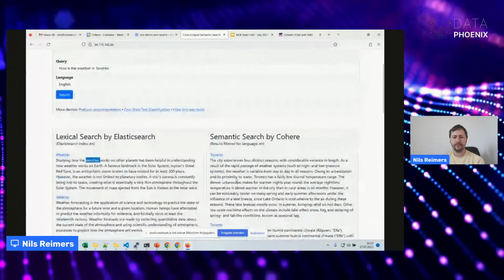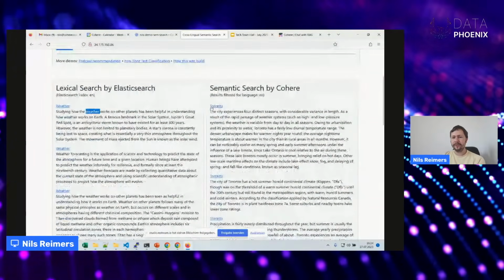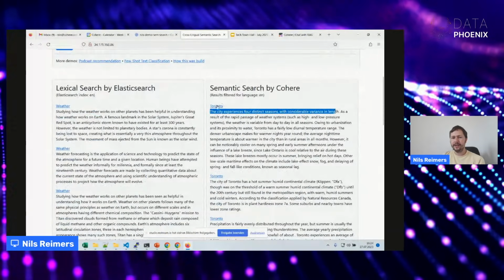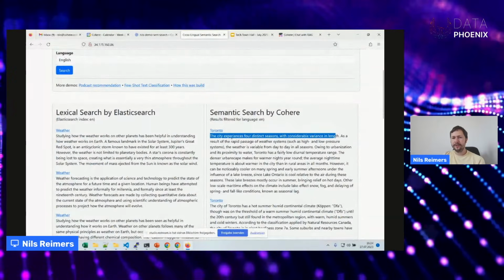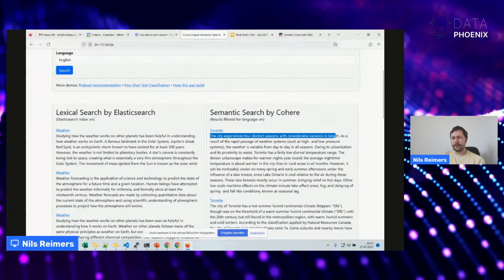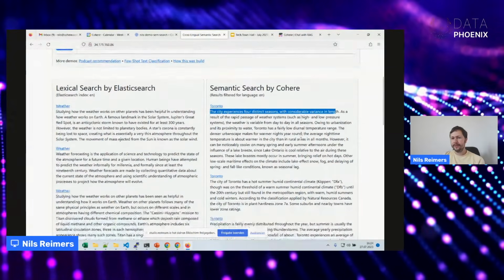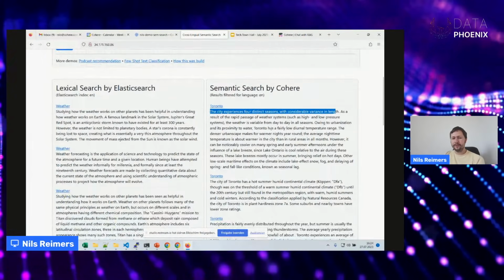In contrast, if you use semantic search, the first entry is from Toronto, "the city experienced 4 distinct seasons, which considerable variance in length." So the model knows, okay, if I ask how is the weather in Toronto, a paragraph about 4 distinct seasons in Toronto, and then talking about the different seasons, is a really good entry for the results.